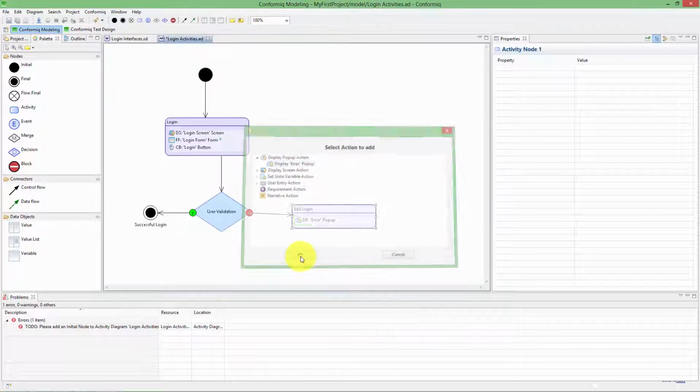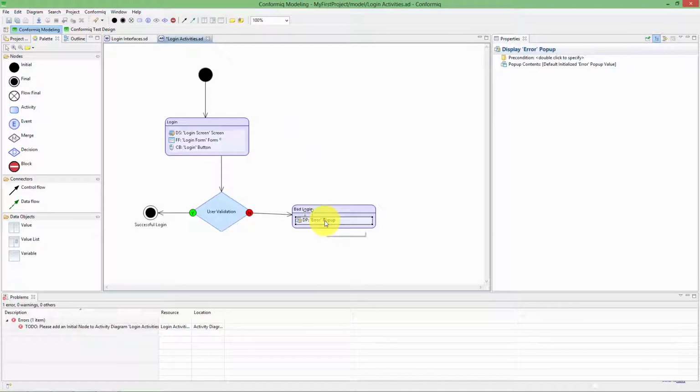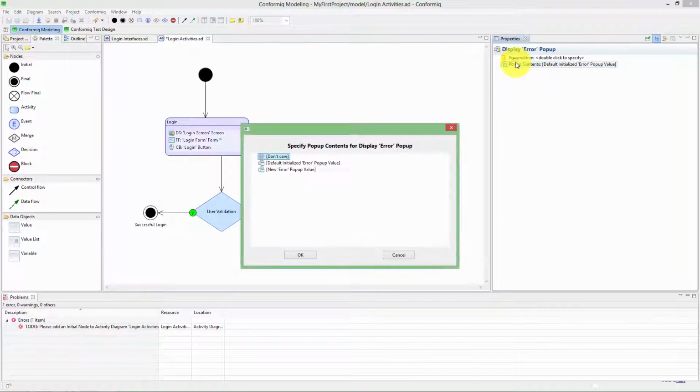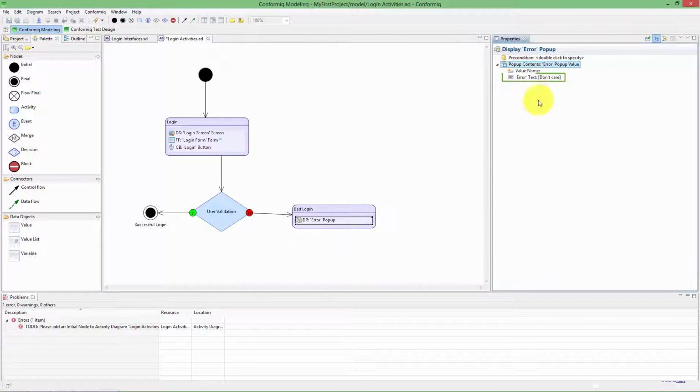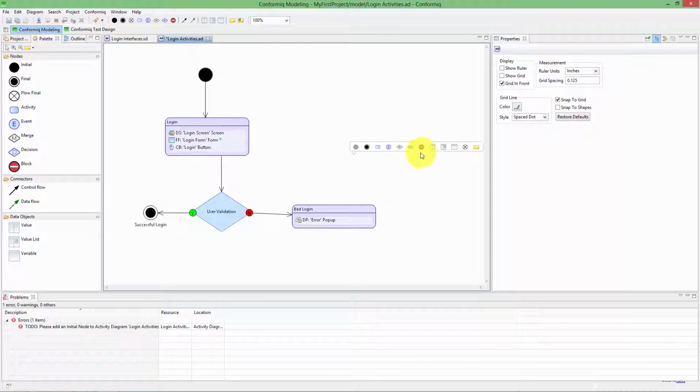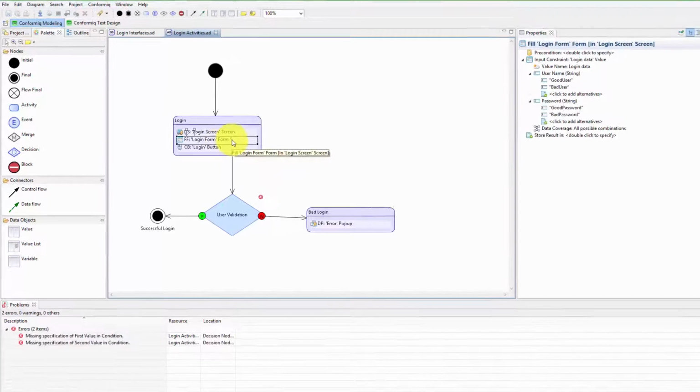Next, click on the pop-up action, navigate to the Properties tab, click on the pop-up contents, select a new error pop-up value, and in the error text field enter an error message the user needs to see upon entering the wrong data. Make sure to save the project frequently, as the Problems tab updates only upon saving the project.